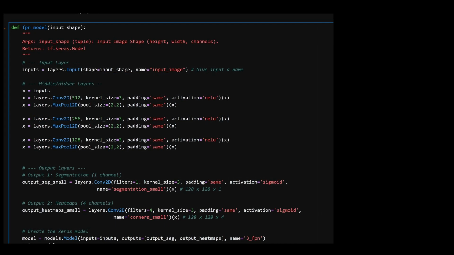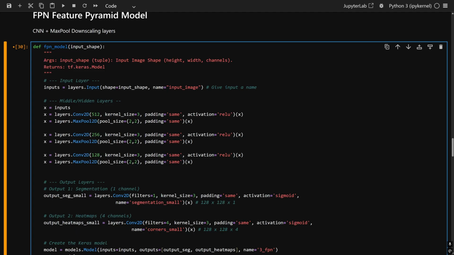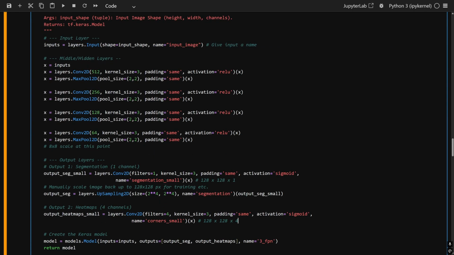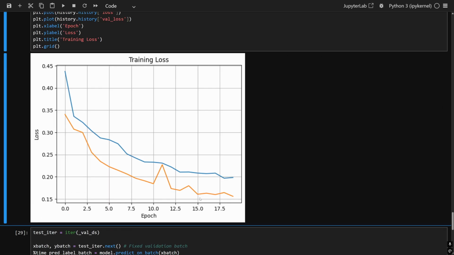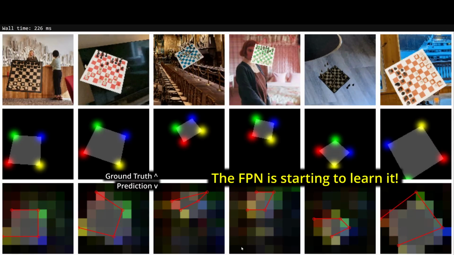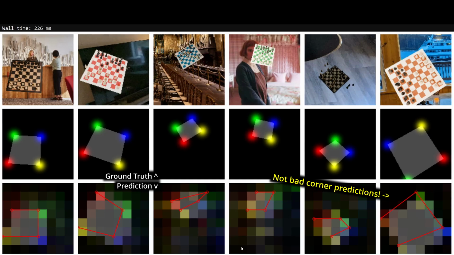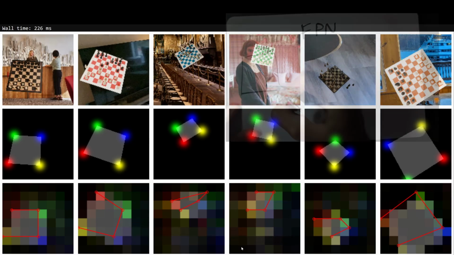Alright, for our feature pyramid network model, we'll add convolutional layers as well as max pool layers, and we'll do it about 6 times. And then we'll train the model for 20 epochs, and let's see what we get. Wow, it looks like it's actually started to figure out where the chessboard is. We're getting pretty decent segmentation as well as starting to get the corners. The red lines and circles show the peaks of these heat map corners, and it's actually getting around where the chessboard corners should be. So this model is working really well. I'm really happy to see that, and it's not too big yet.